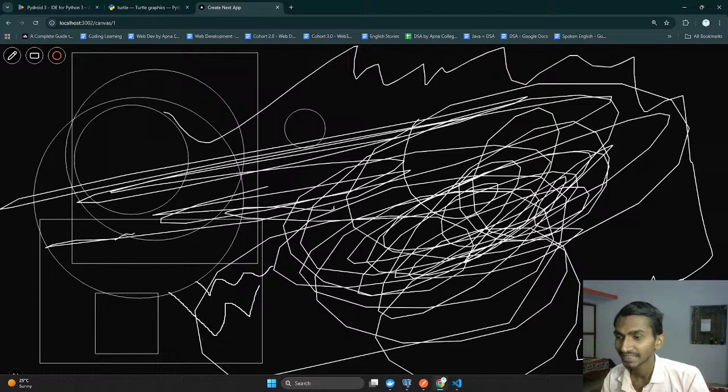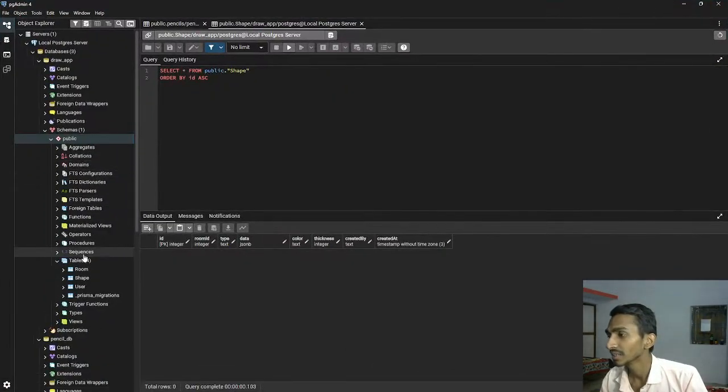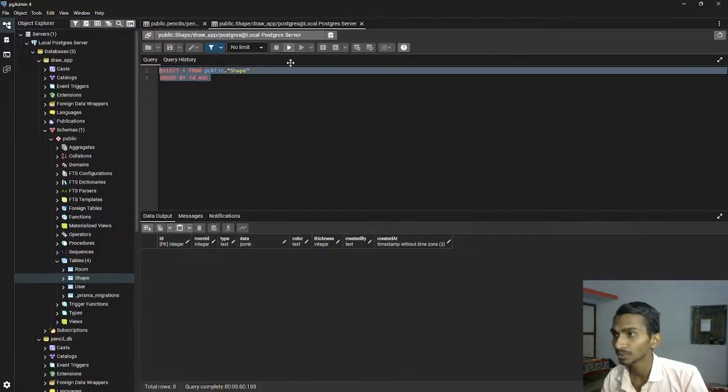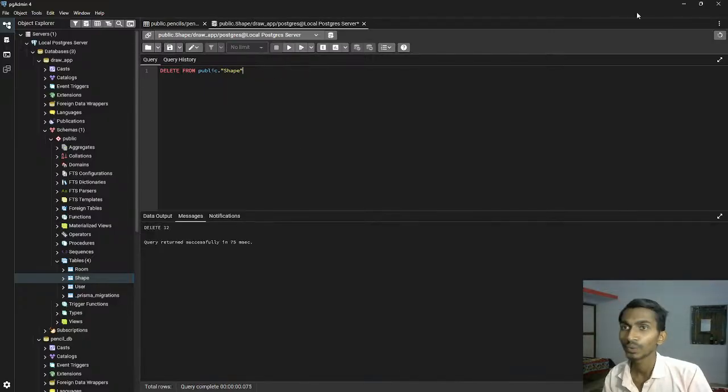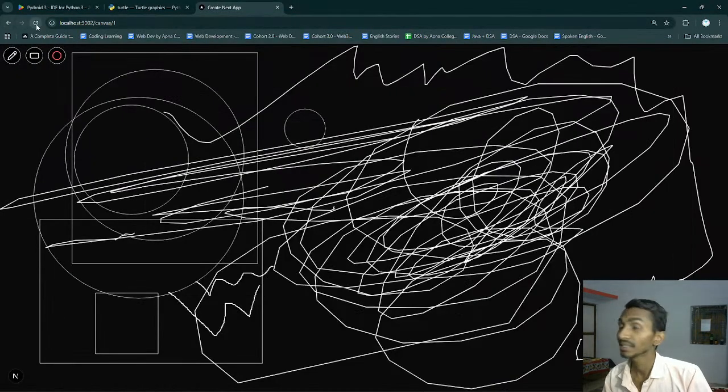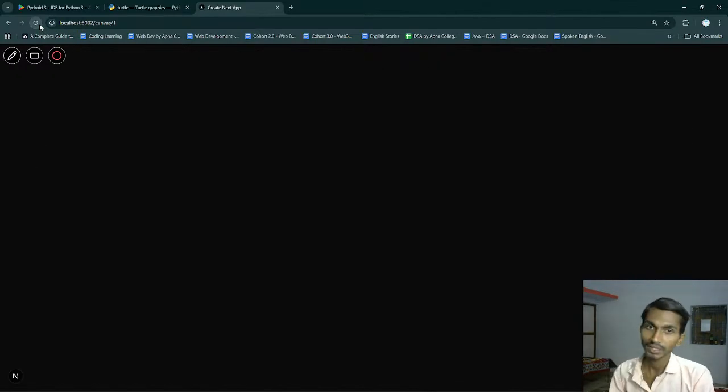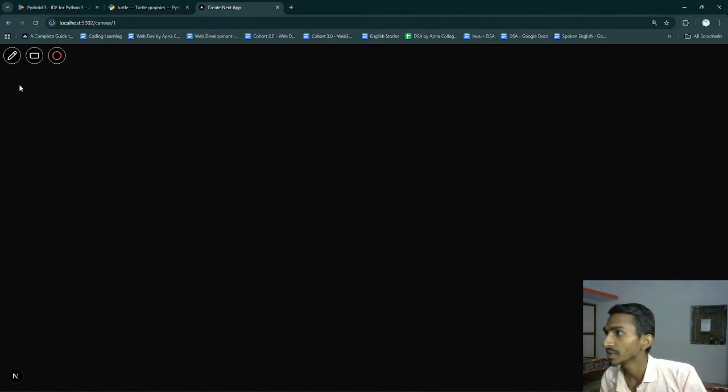So let's do one thing. Let's delete the shapes right now. I don't want to have lots of data on my screen, so delete in this way. And if I refresh the page, as the data got deleted from my backend database, of course it got deleted from here as well. It's as simple as that.